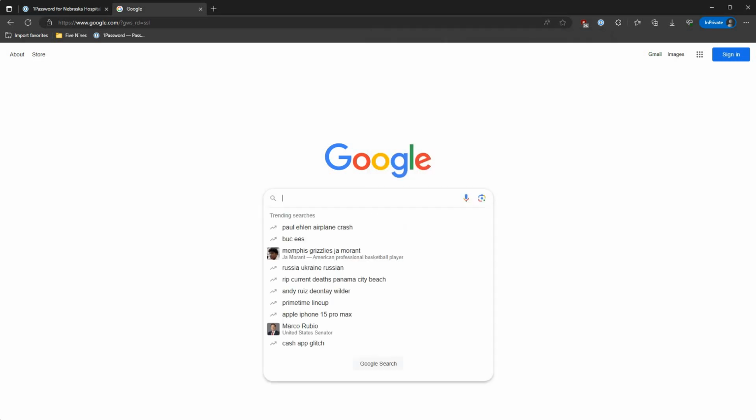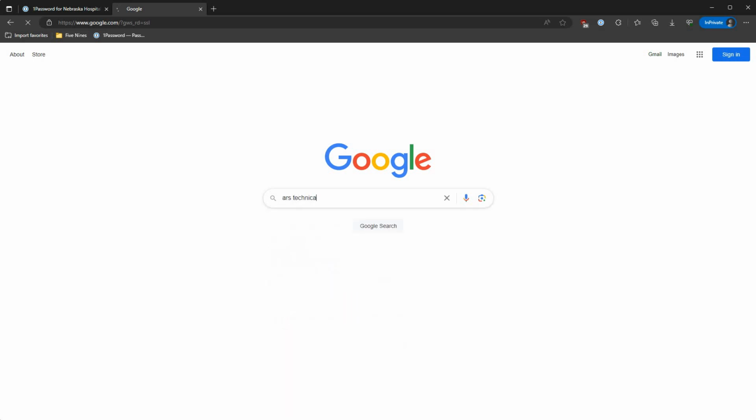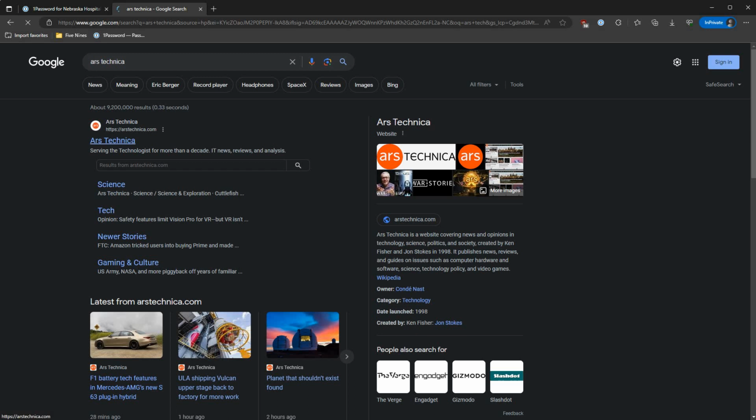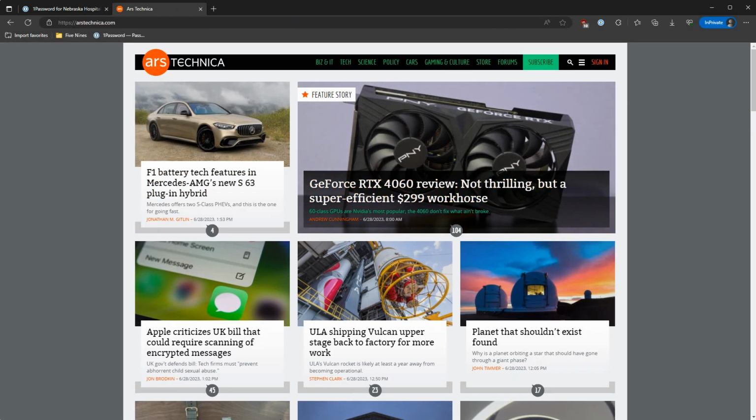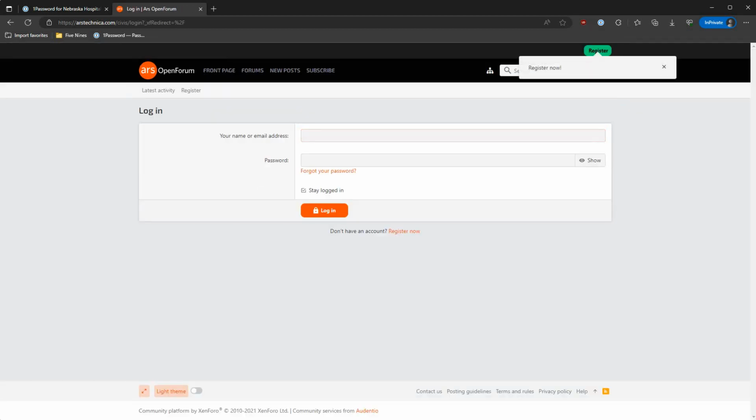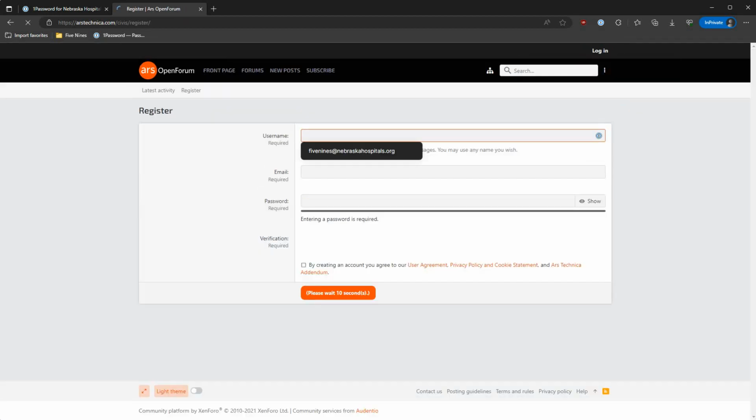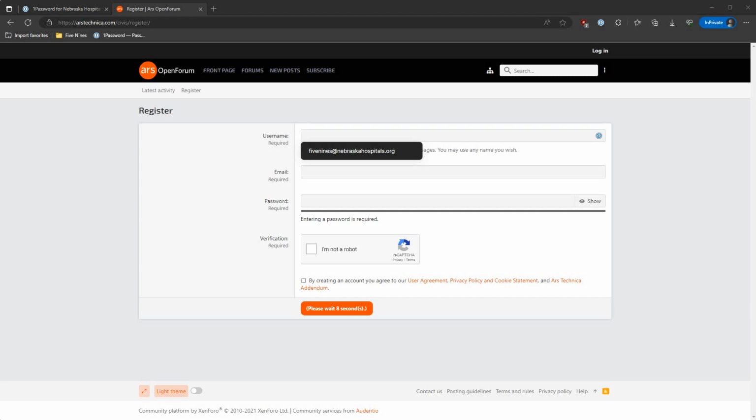website. So for this example, I'm a big fan of Ars Technica, a technology site where they do technology news. So let's say I want to create an account on this site. So we're going to click on the website, click sign in as if I was going to create an account, and then we're going to register now. So here is where you would be entering in your information that it would prompt you.